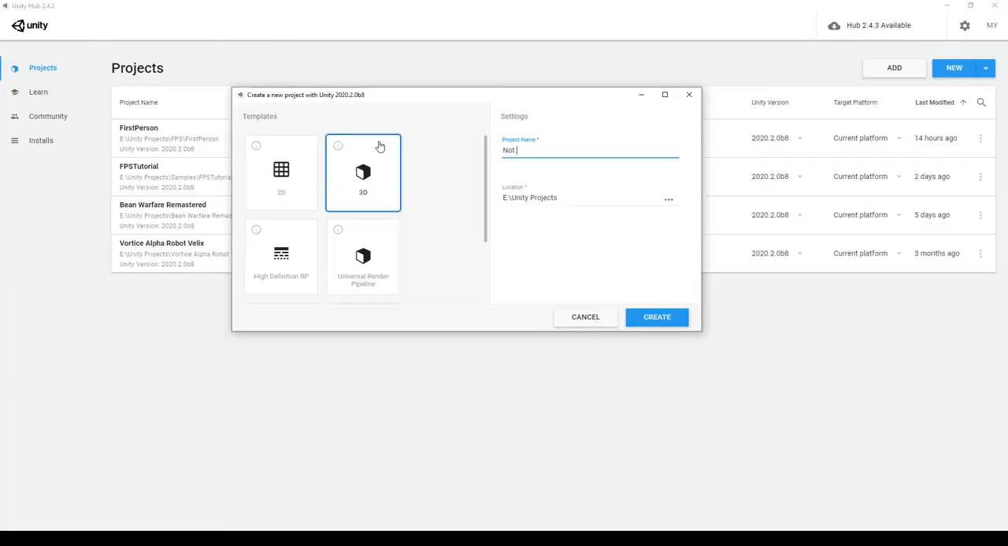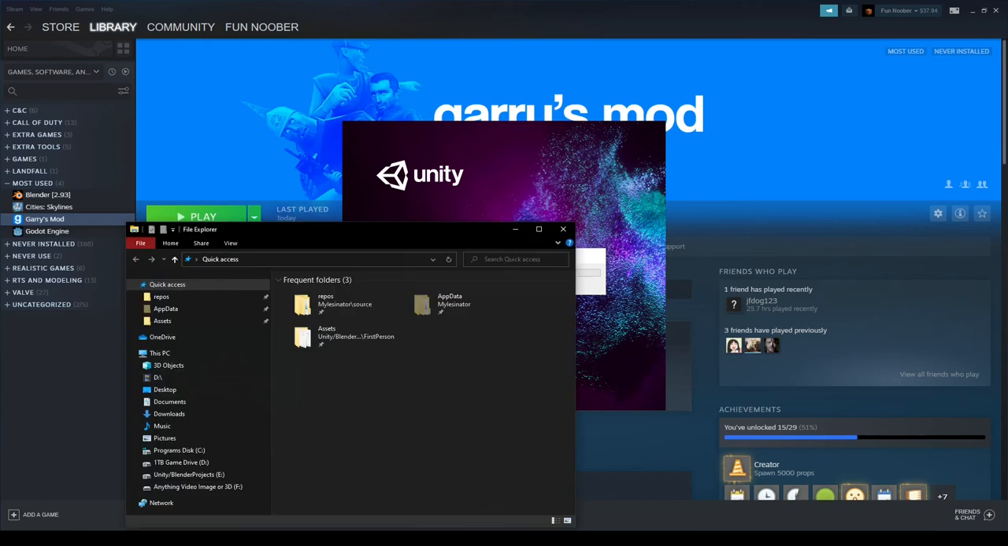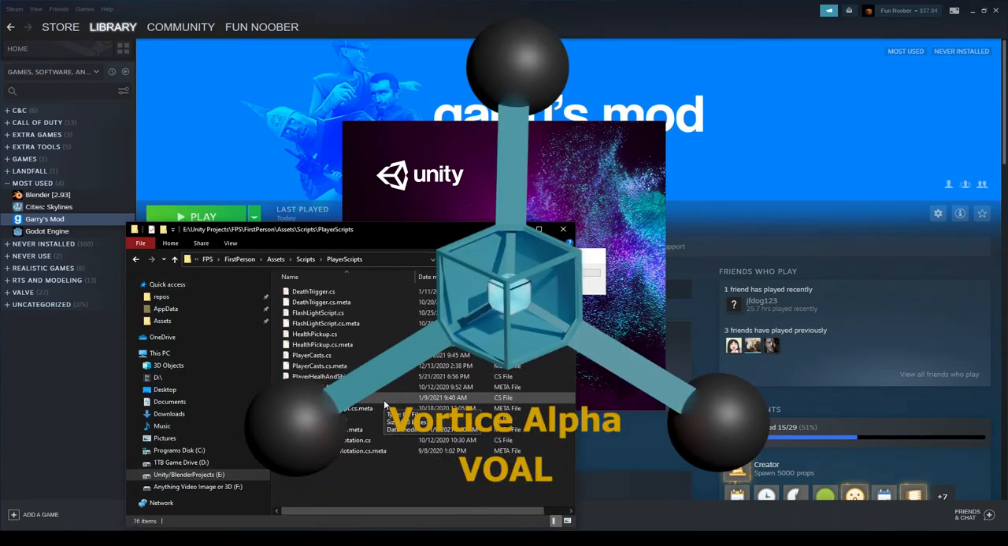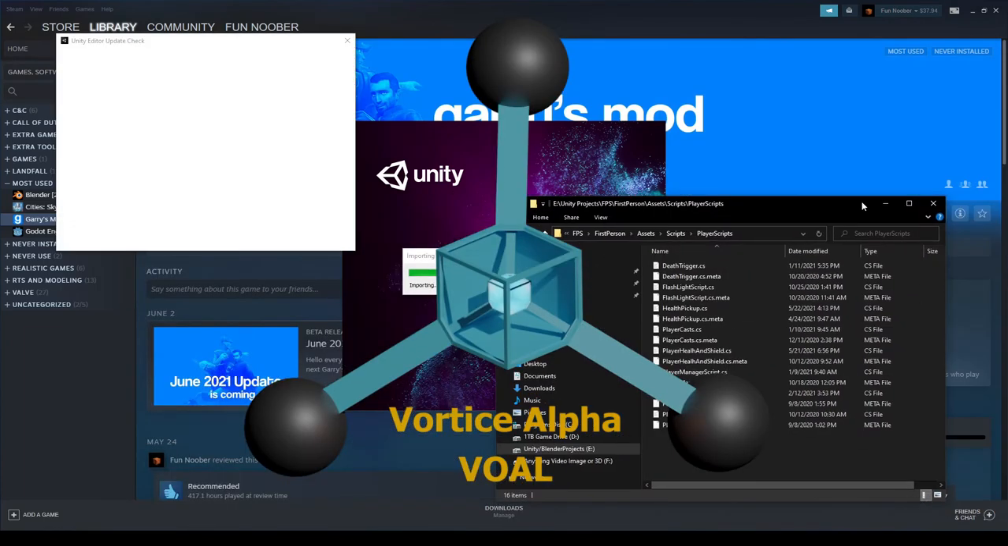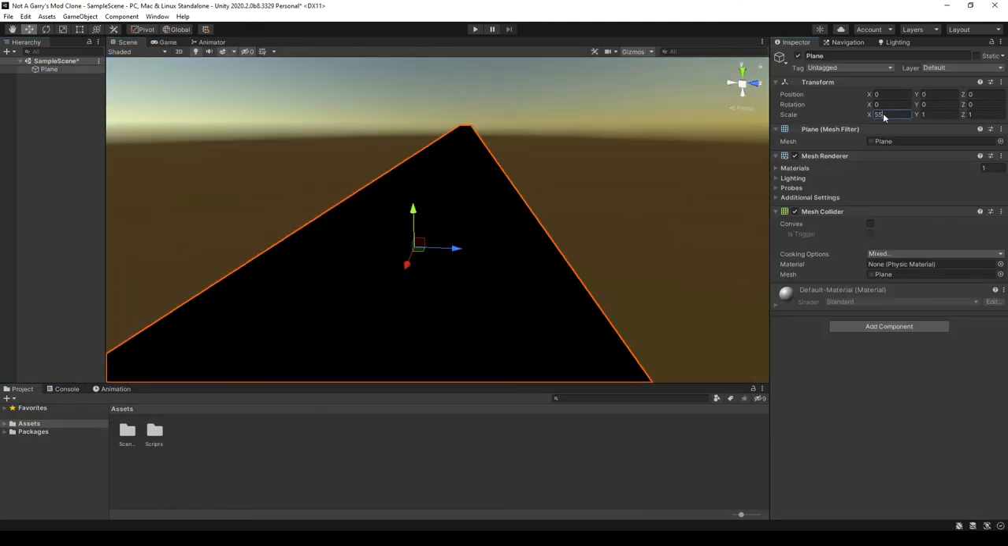So let's get started. I made a new Unity project and imported the player movement script from my game Vortis Alpha, VOAL. Oh, you don't know what VOAL is? It is a game I'm working on in Unity. I set up the player controller script and added the ground check in the camera scripts.